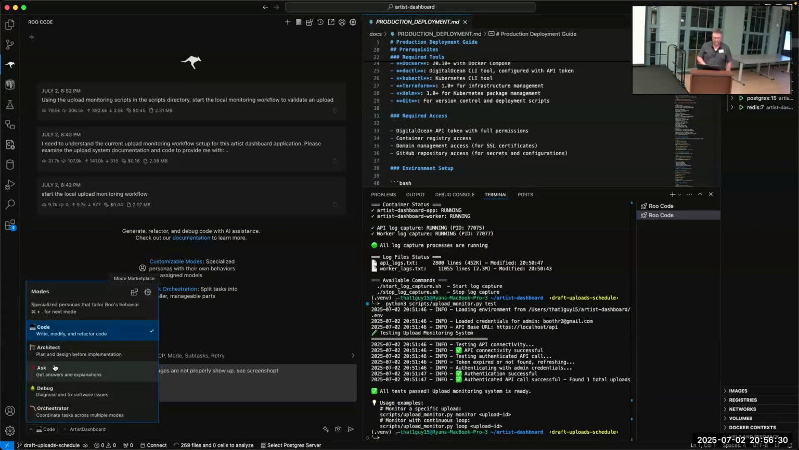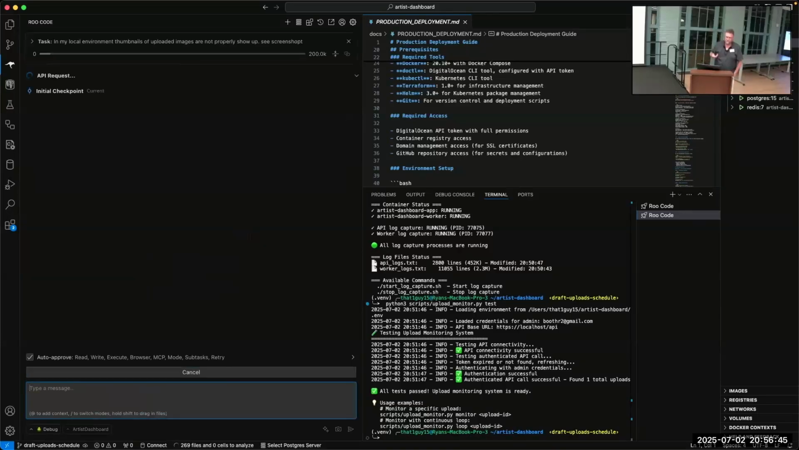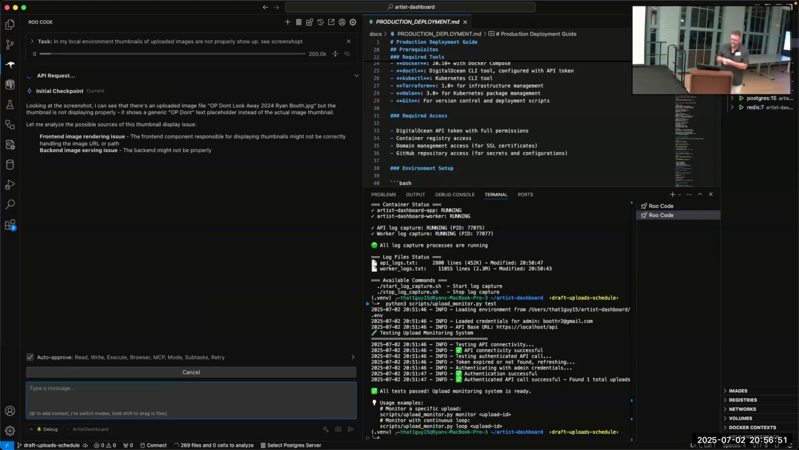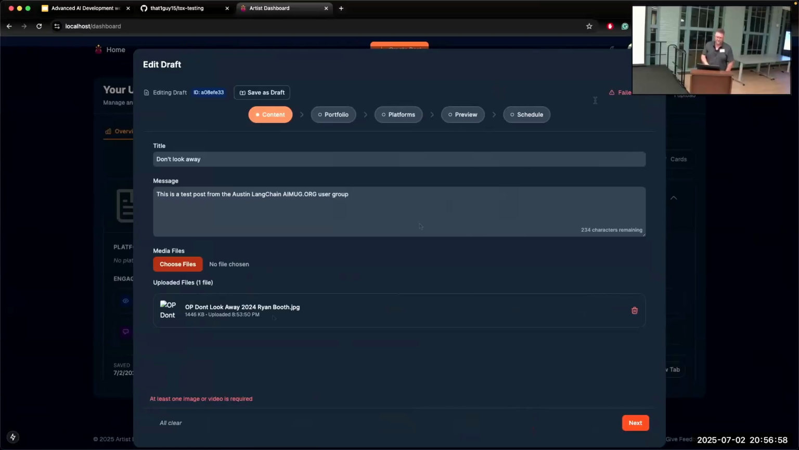Okay, here I'm gonna jump back over to, let's do troubleshooting mode since this is a bug. If you can't see it, I put in the prompt, my local environment: thumbnails on upload manager images are not properly showing up. See the attachment. So this is basically Roo running through its thing. If you're used to Cursor, it looks a lot different. If you're used to Cline or any of the others, they look a little bit familiar. It's going to do its thing now, I believe.